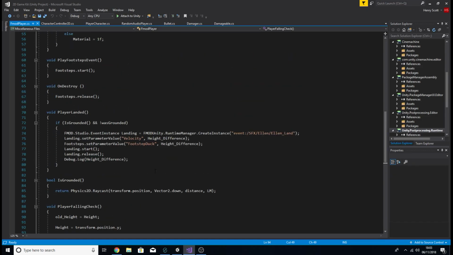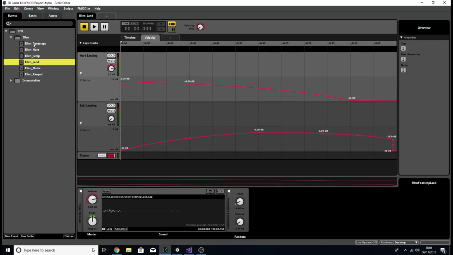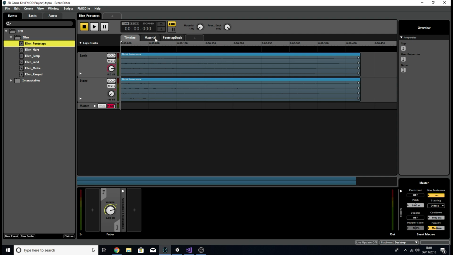So let's go back to our player landed function. We've set the velocity parameter to our height difference variable. What I'm also doing here is setting a new parameter called Footstep duck to the height difference variable inside the Footsteps event in FMOD. So if we go back to FMOD and open up the Footsteps event, you can see, as well as my material parameter, I've got a new one called Footstep duck.